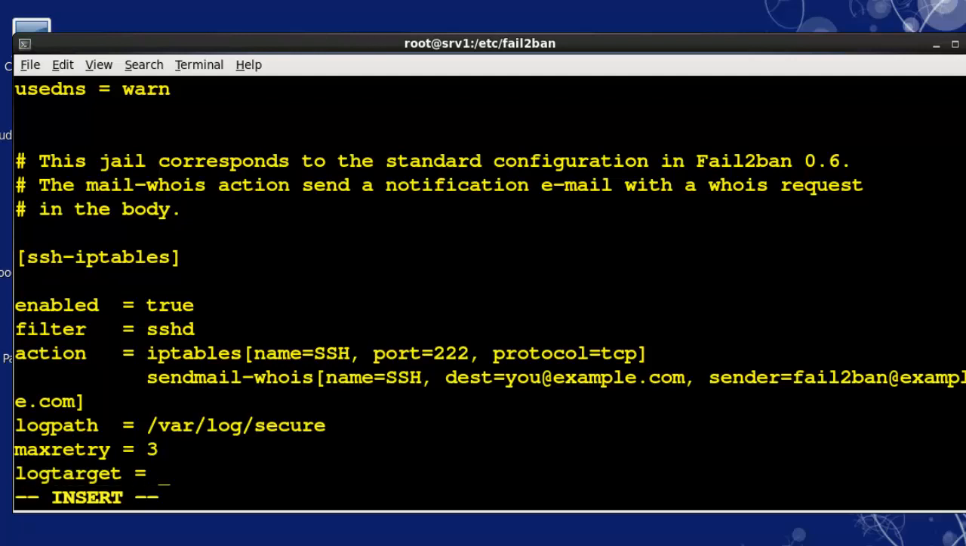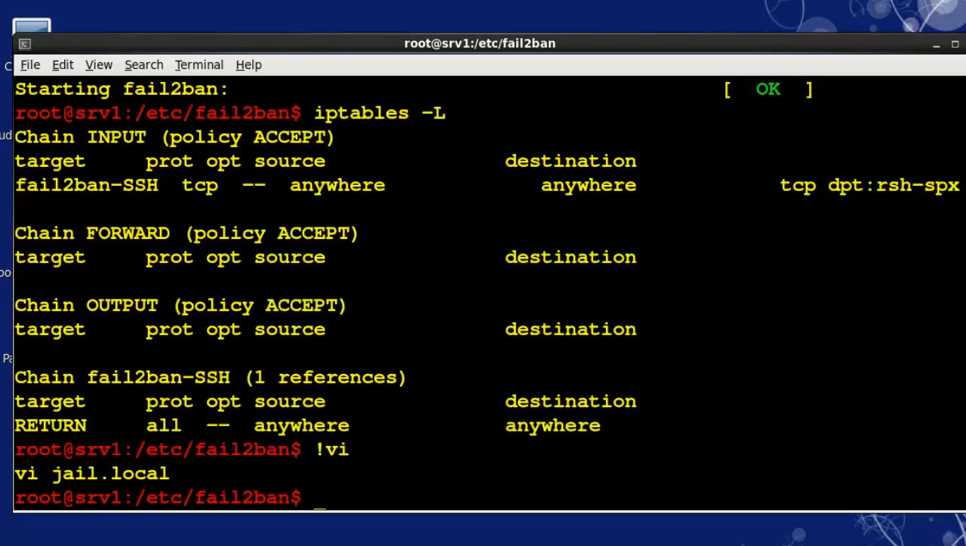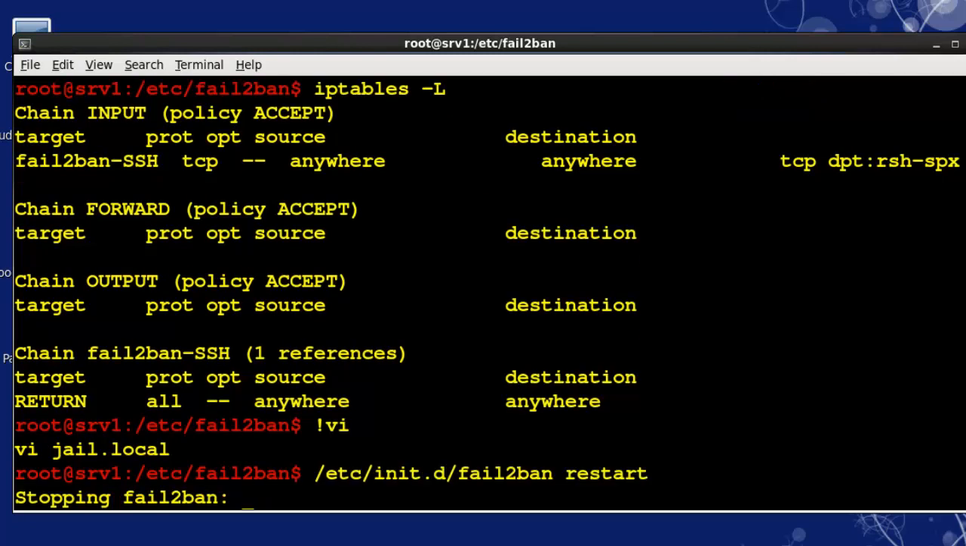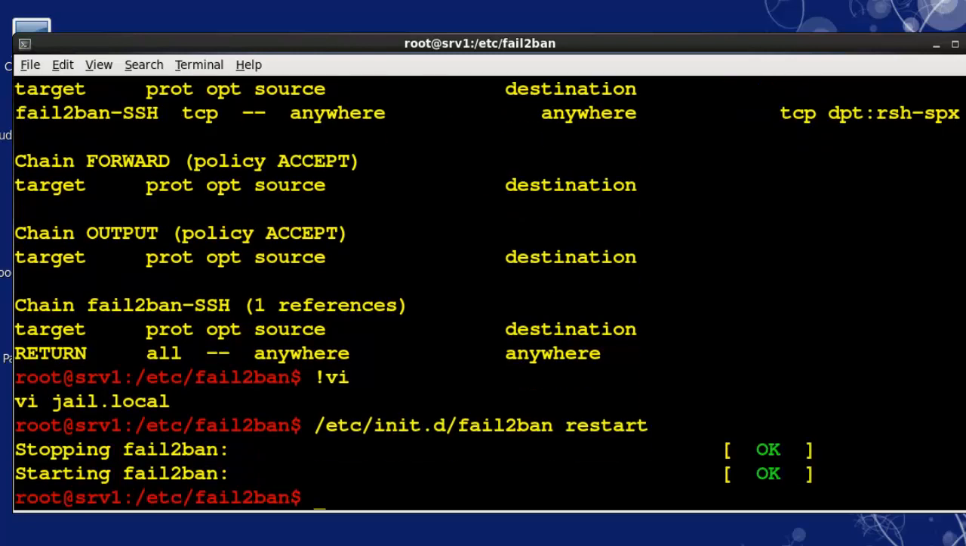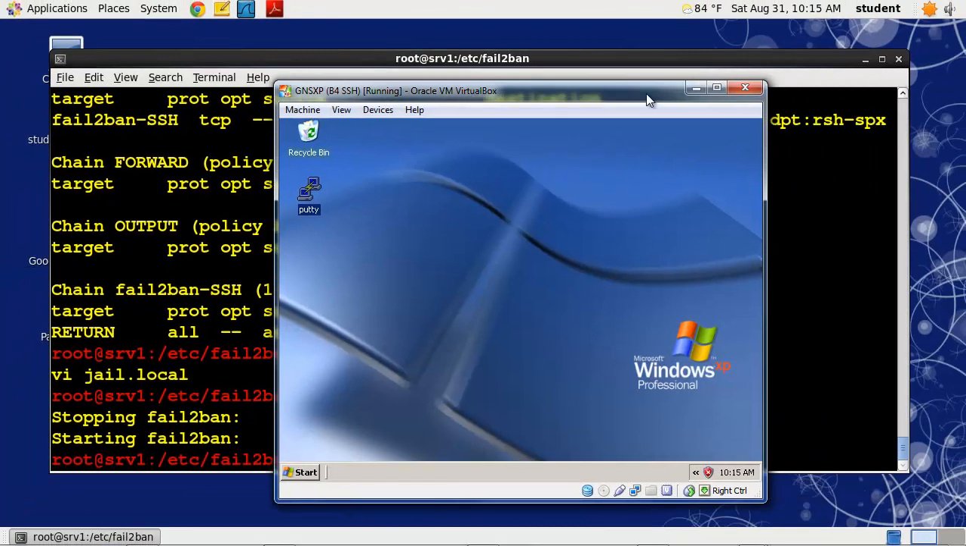space equals space, and we'll say it's going to be /var/log/fail2ban.log. That'll be the log. So we'll save that. Get out of here. Of course, we need to restart it, so we'll do that. Restart it. And now we'll hop over to our XP client and try it out.